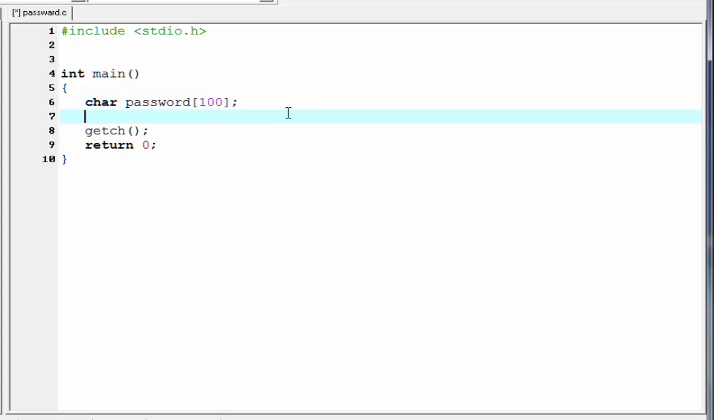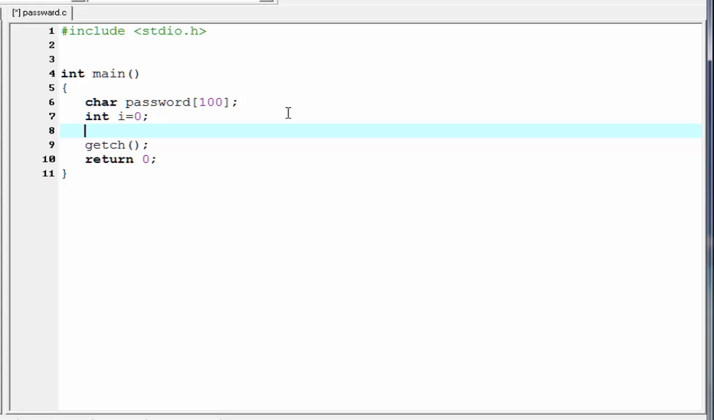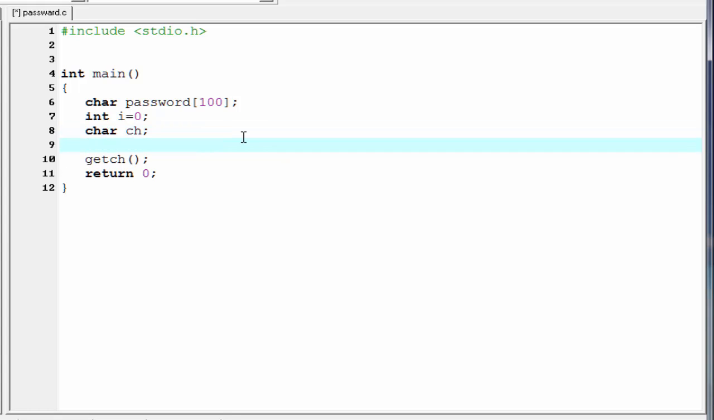Next I am going to declare an integer type variable int i, which is initialized to 0. We need another variable to store the character, so I am going to write here char ch. Here we will read the characters one at a time and the character will be stored in the variable ch. Next I am going to ask the user to enter a password, printf enter password.